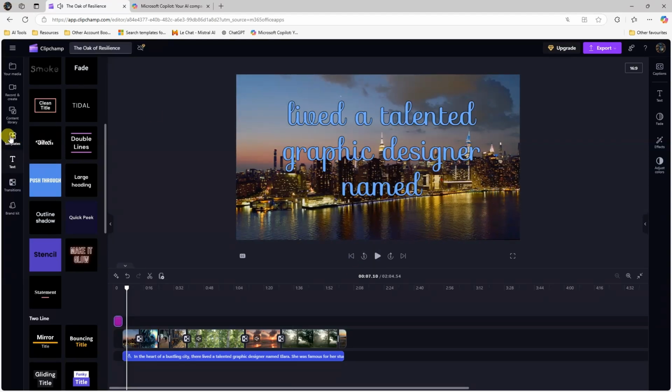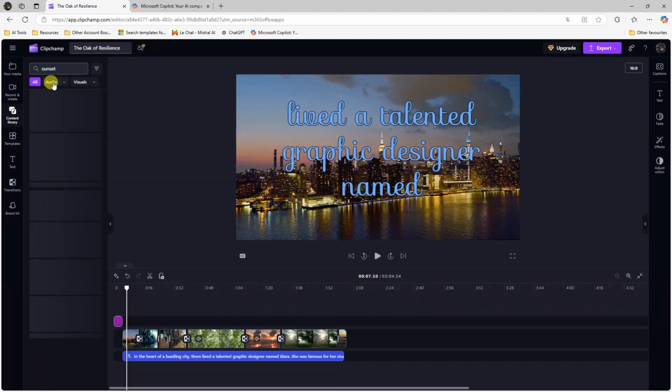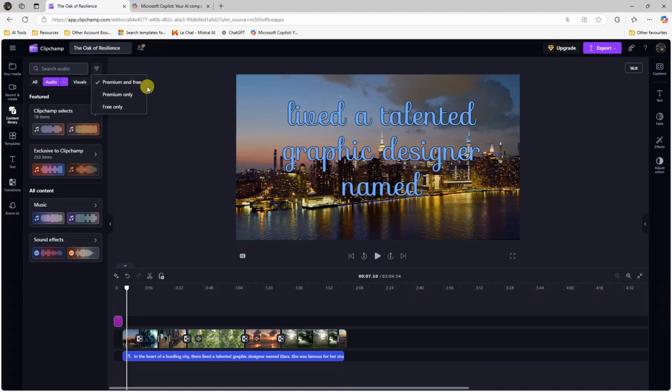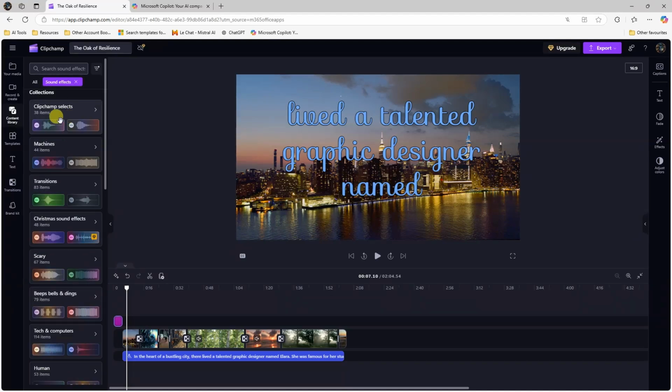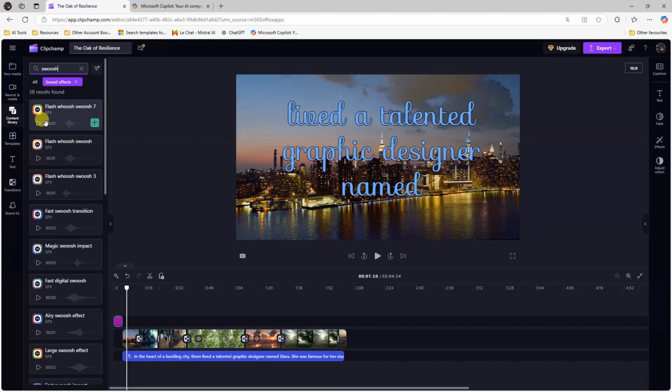So let us just add in some sound. The same as we did with the visual, we can just click on audio. We've got free already, premium and free. Oh, so we've got free selected. Now we want not music but sound effects. Okay. So now what type of sound effects? Swoosh. Swoosh should do. Look, flash swoosh. There we go. Perfect. So now I'm going to put that in here.